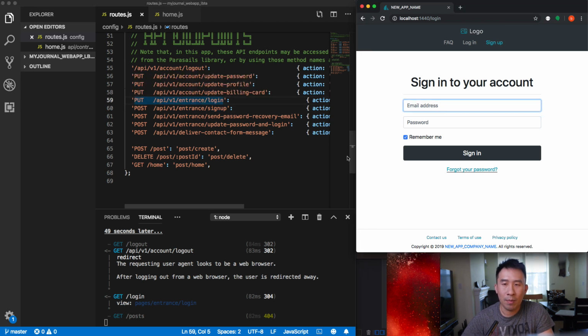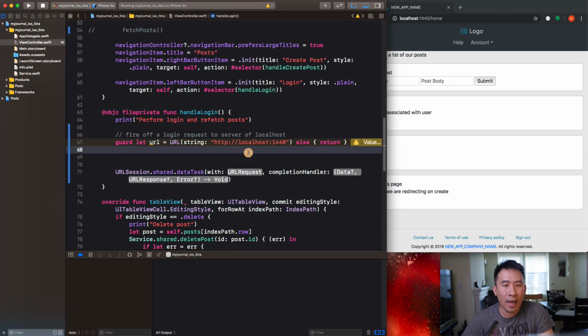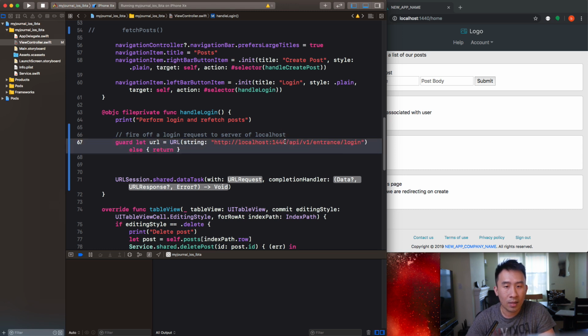So let me show you that one more time down here. So bill@gmail.com, 123, sign in, and you see that we fired off this put request. So we have to emulate this request right here. So let me just go over here, and then I'm going to go back to Xcode, and the actual URL is going to look like this right here. So /API v1 entrance and login.